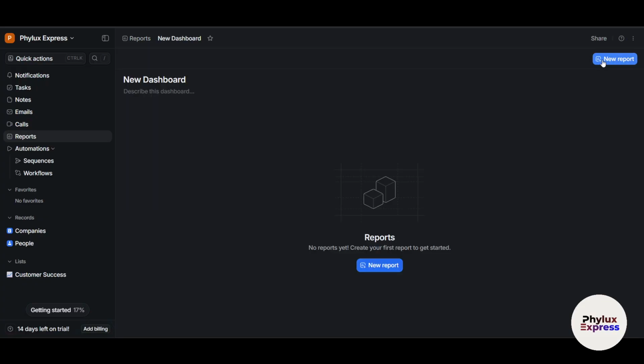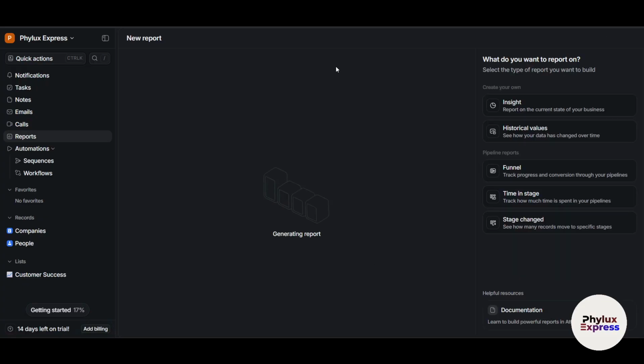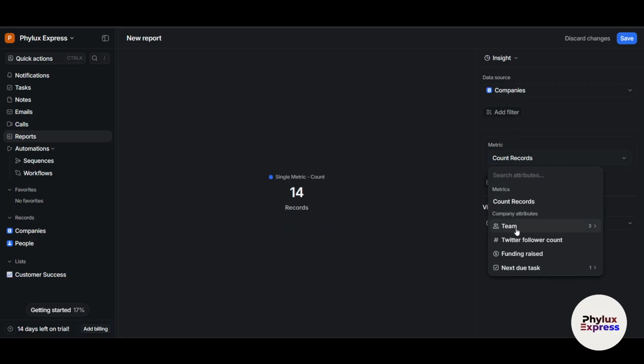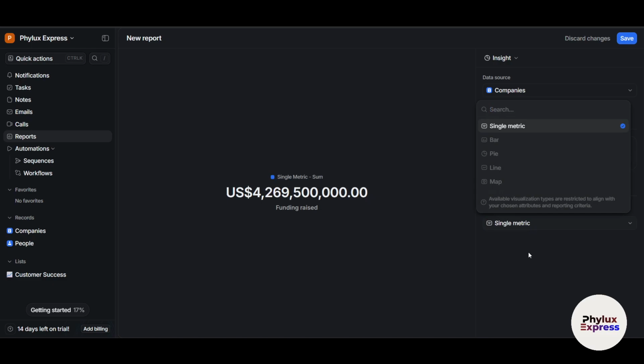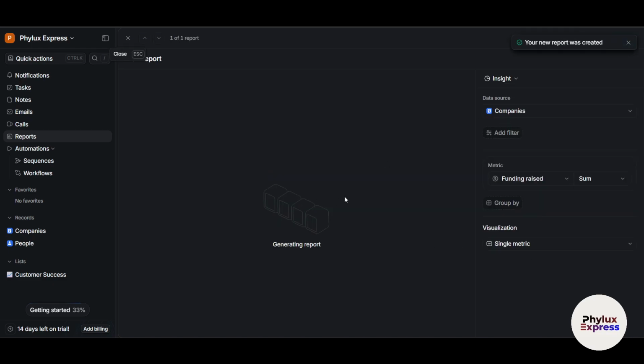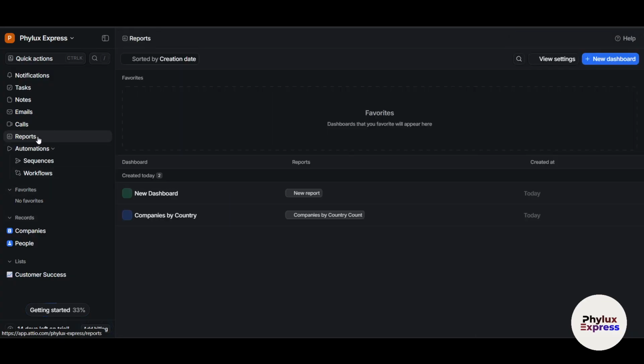So I can just go and click on new dashboard for specific reports. For example, if I want a very specific niche report, to check the insight of the company, I can select the company, count records. For this one, I can click on funding raised, and this is a slide metric. It will show me only one report, which is how much funding we have raised, right? So that's the best thing about the reports.